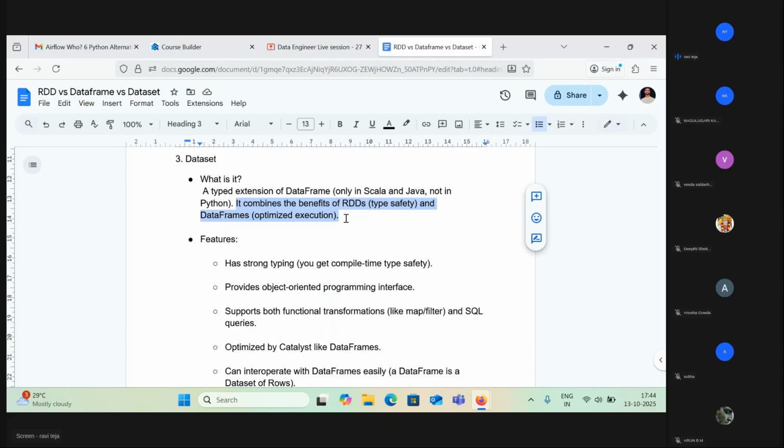Type safety means data type safety. Let's say you have a string column, name. Say there are first name and last name columns, and unknowingly I'm trying to add these two columns. First name is string, last name is string. Can I add two strings? No, right? Practically it's not possible. I can do 1 plus 2, but I cannot do a plus b, right? So that's the type safety.